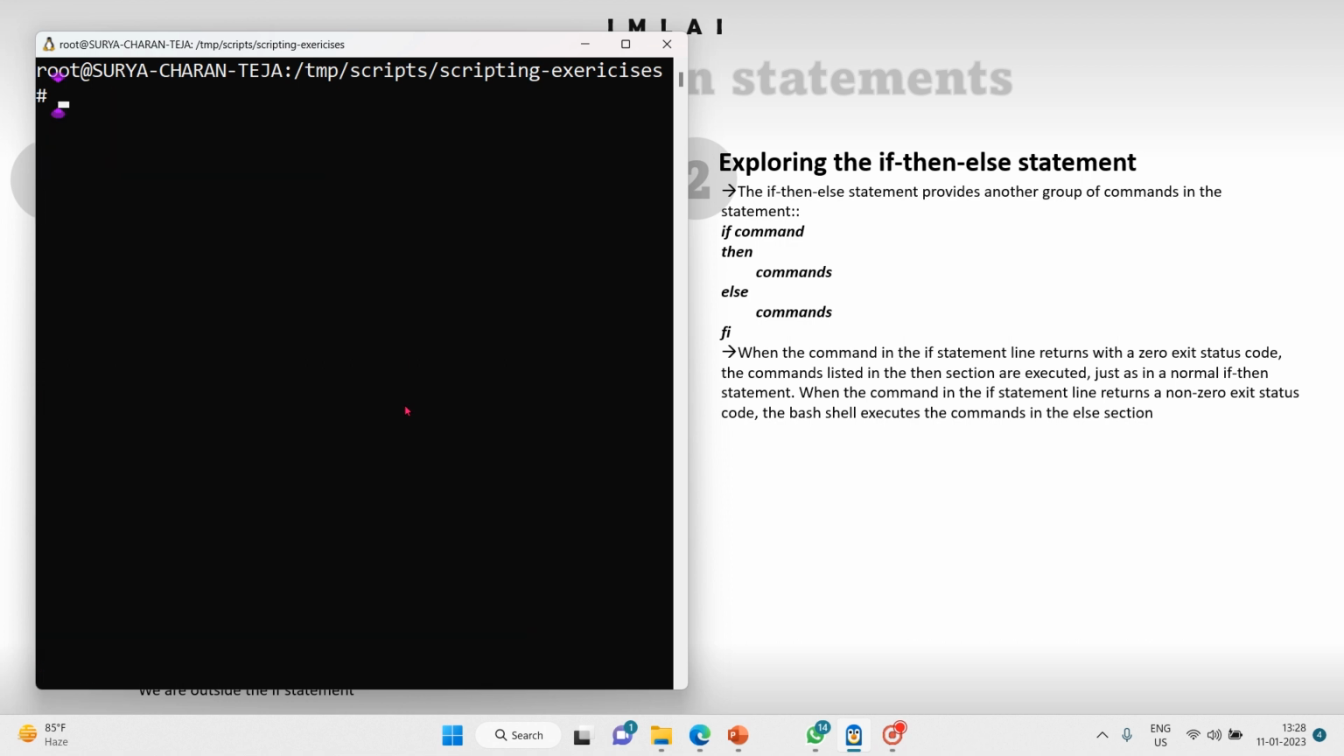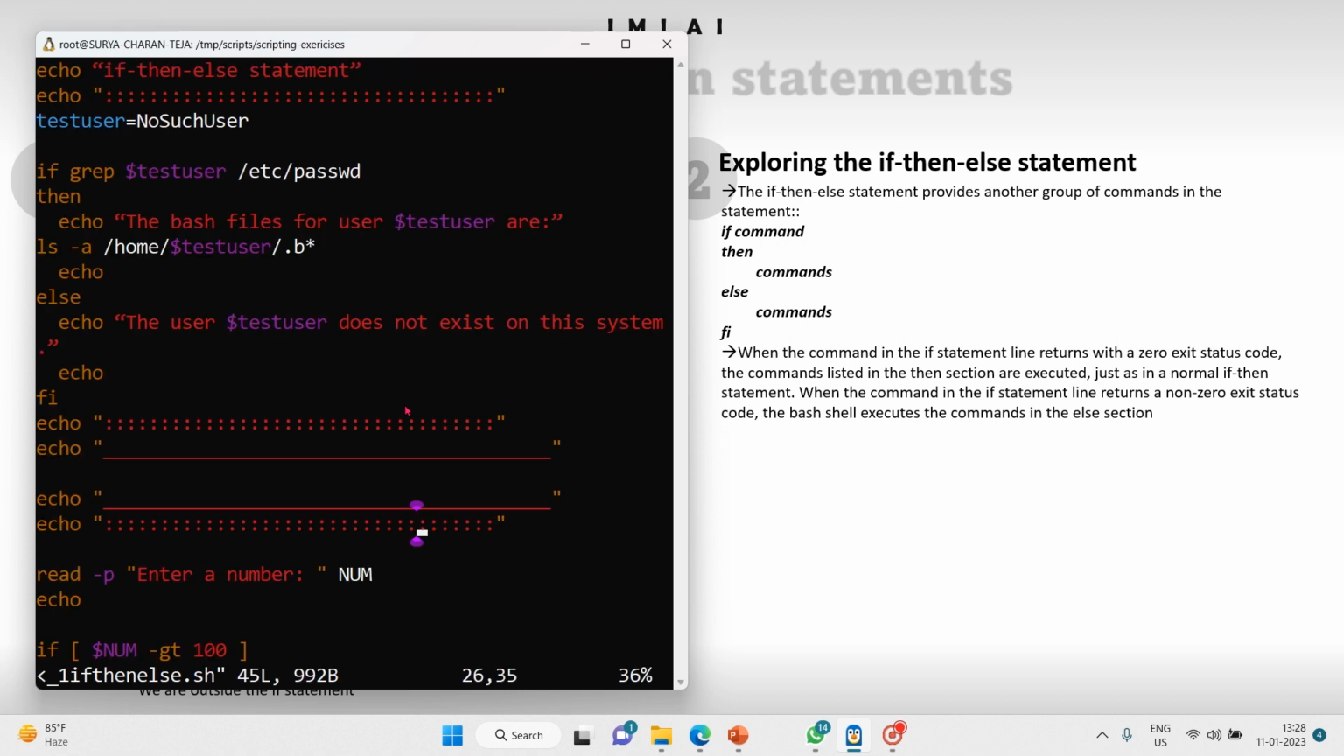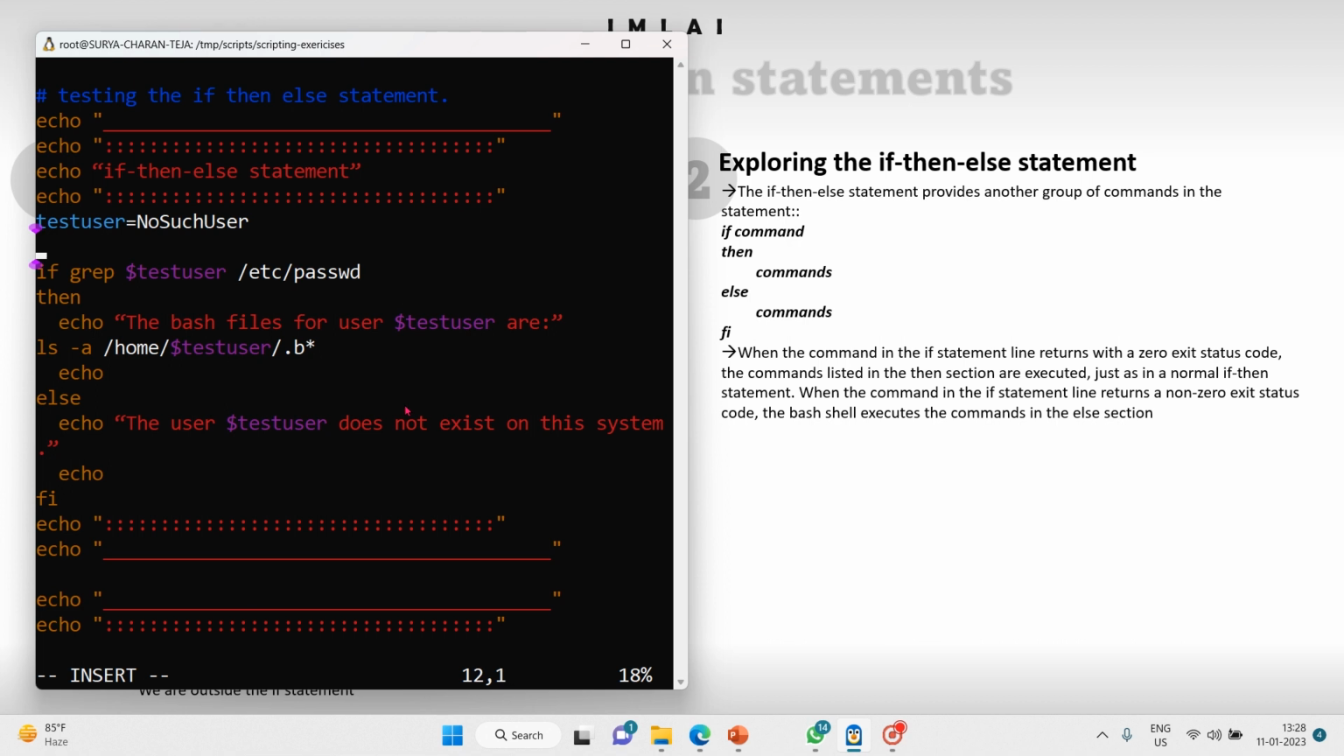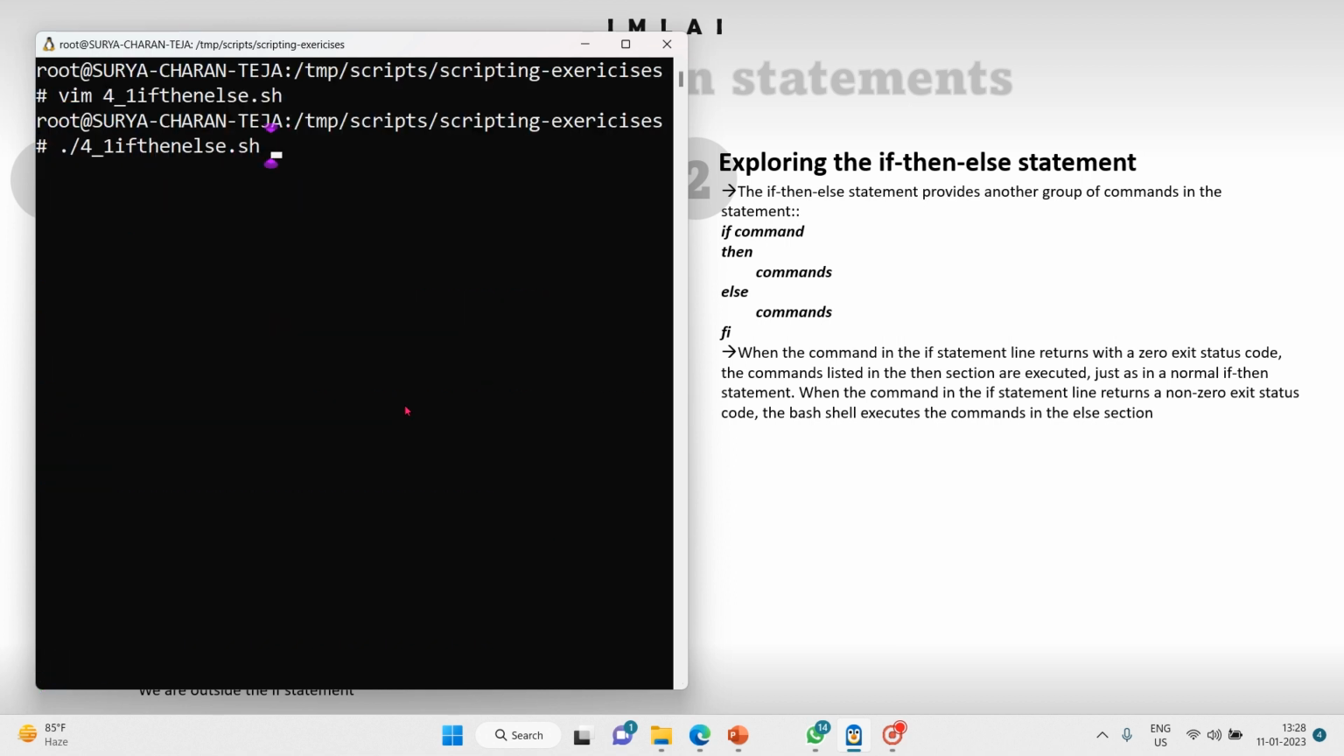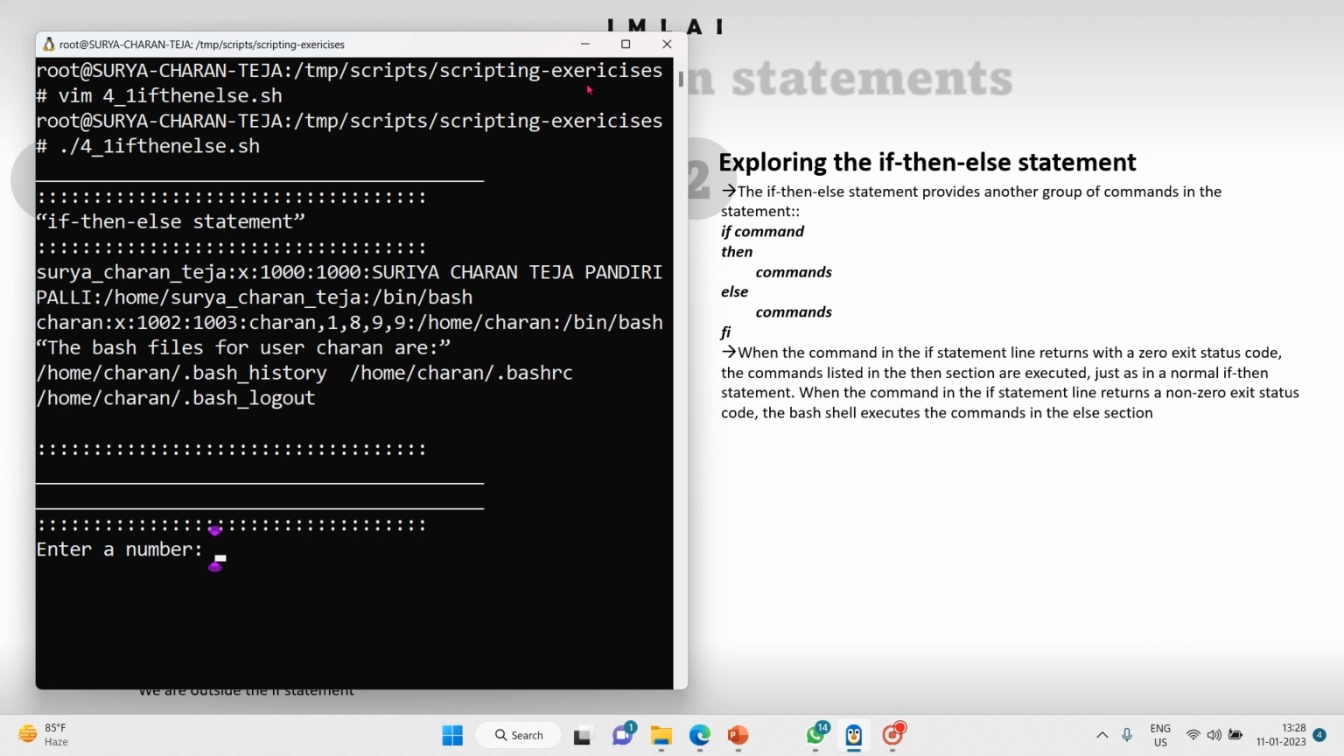Okay, so now we will do vim again of the same file, and let's do a small modification in this. Here it is. Let's add a run and let's close it. Let's execute the file again one more time. Yes, it is.